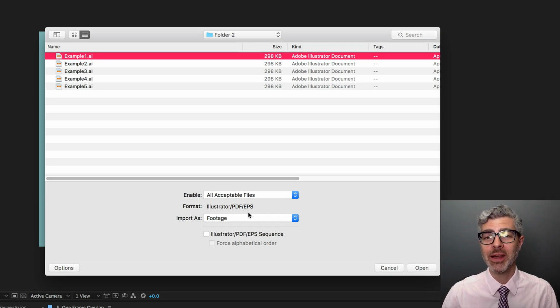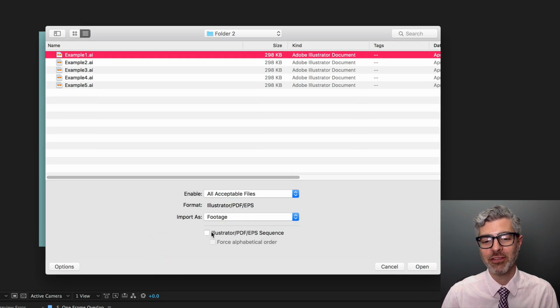We'll talk a lot more about importing in a whole different lecture, but I just want to make sure that you realize that if this button is checked on and you have numerically sequenced art, it will definitely pull it in as footage and you will not know what to do with it, okay? Cool. Number 6, one frame overlap.